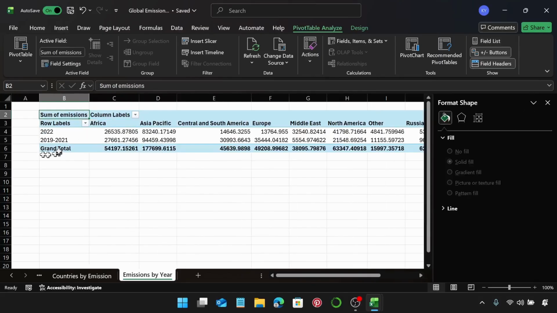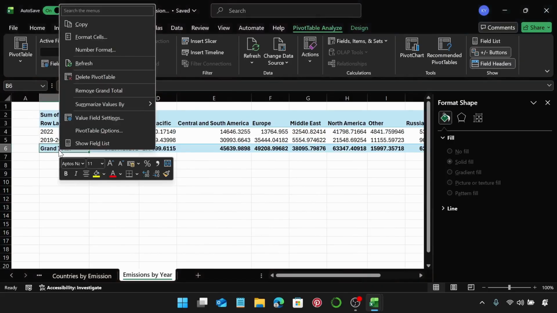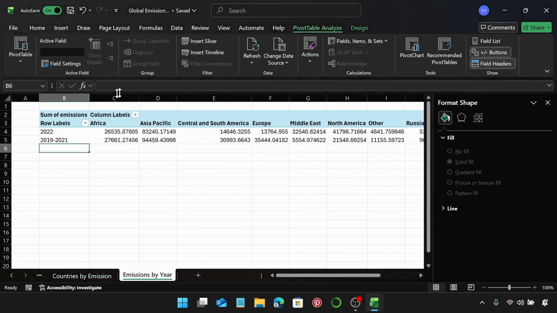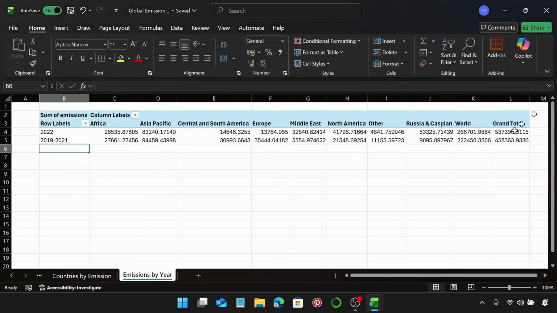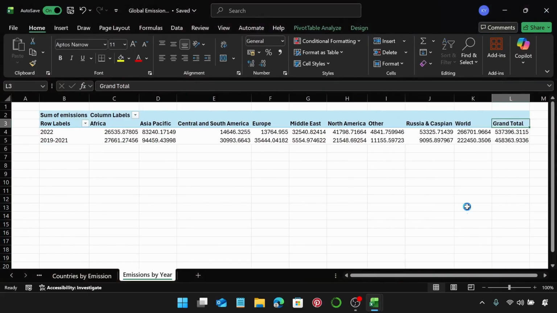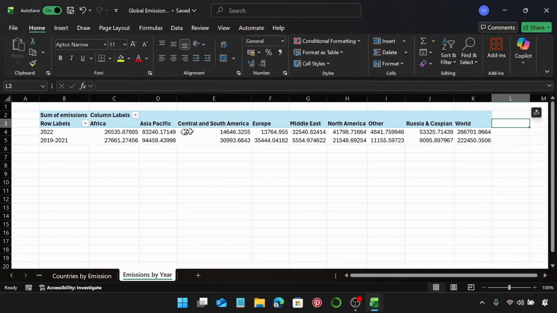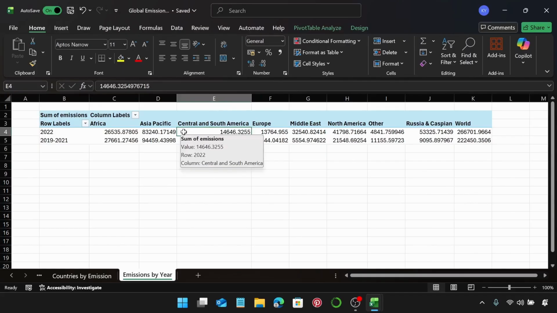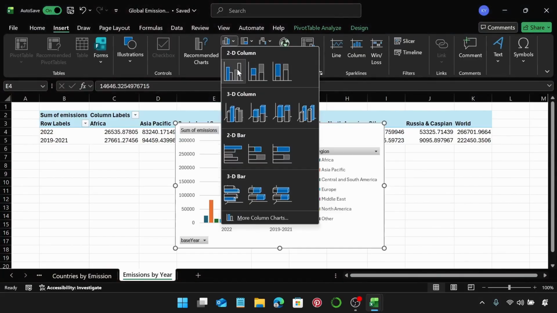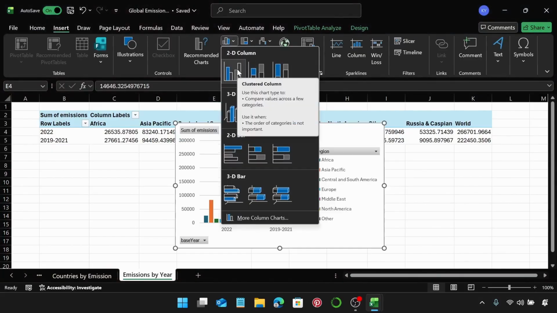Let me close this. So I'm going to select this, and we are going to right click and remove grand total. Let me close this as well. Also right click here, remove grand total. Select anywhere on your pivot table and go to insert charts, and we're going to use a clustered column chart this time.